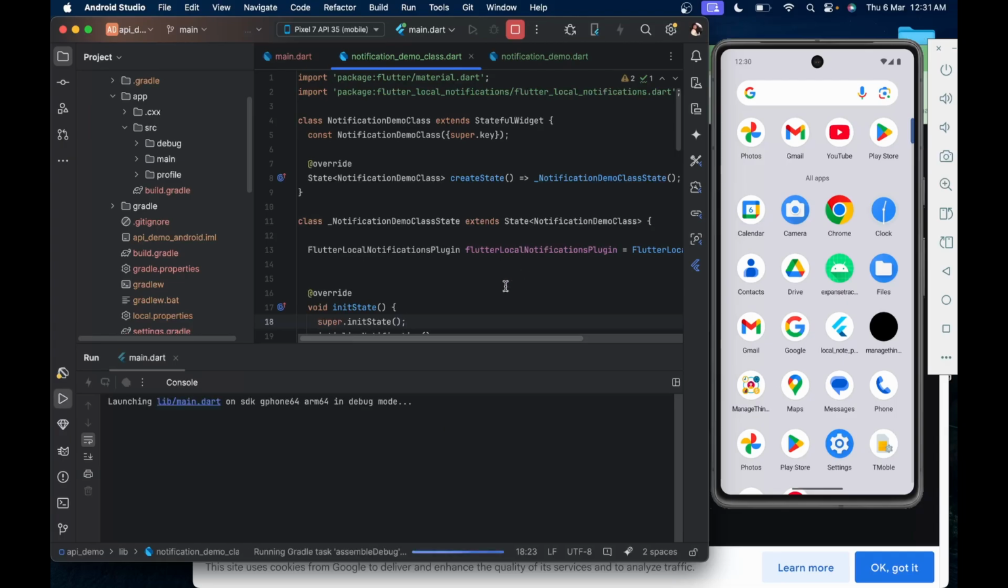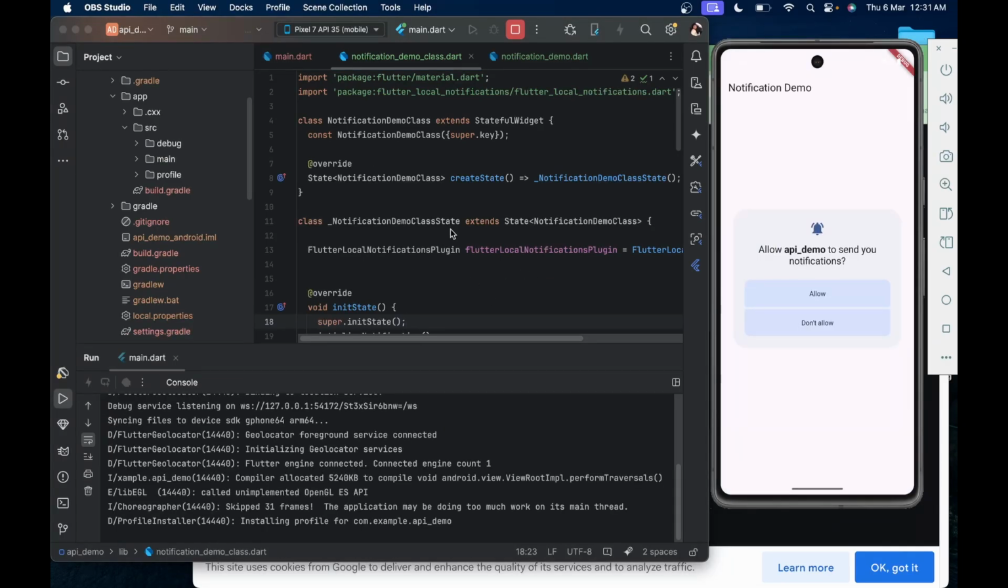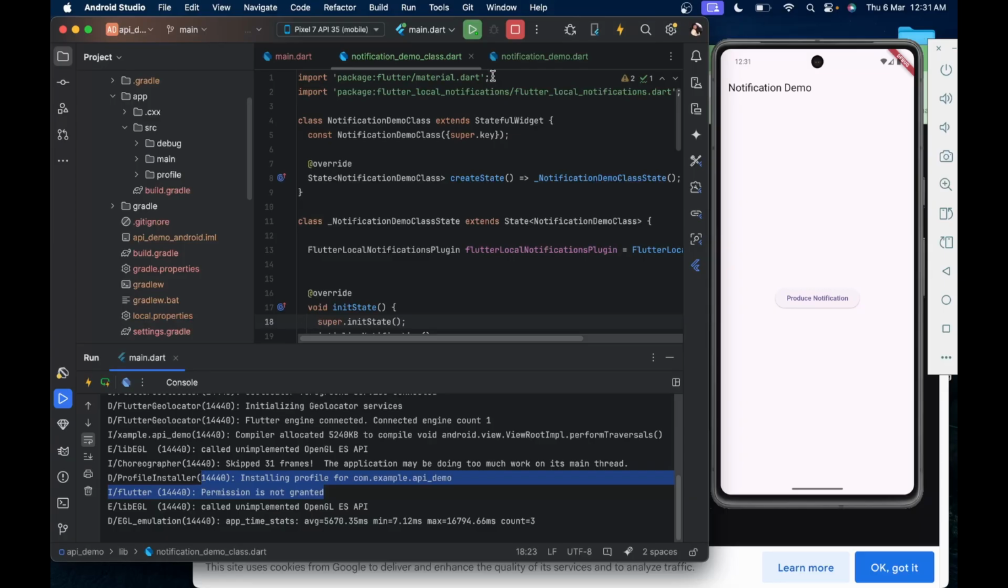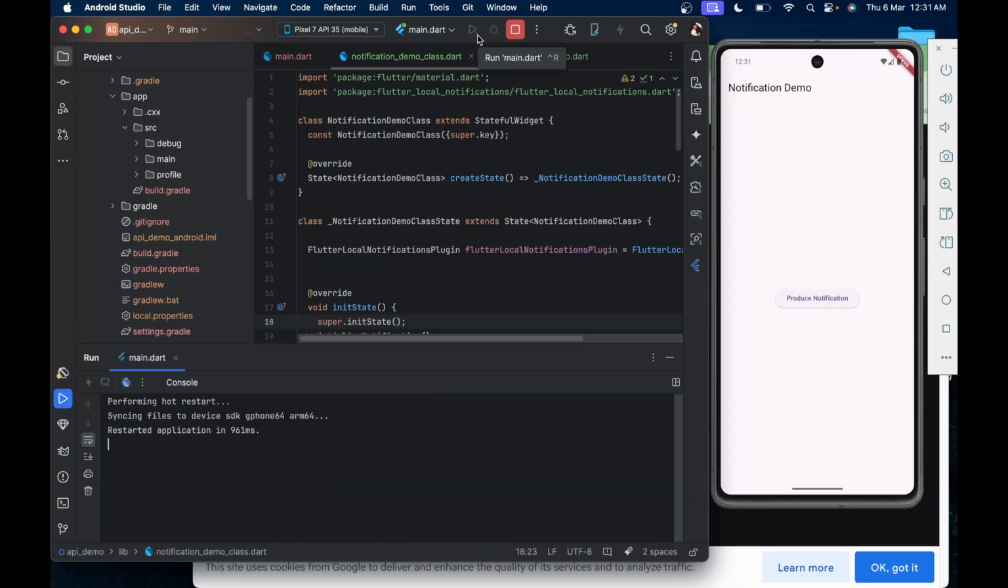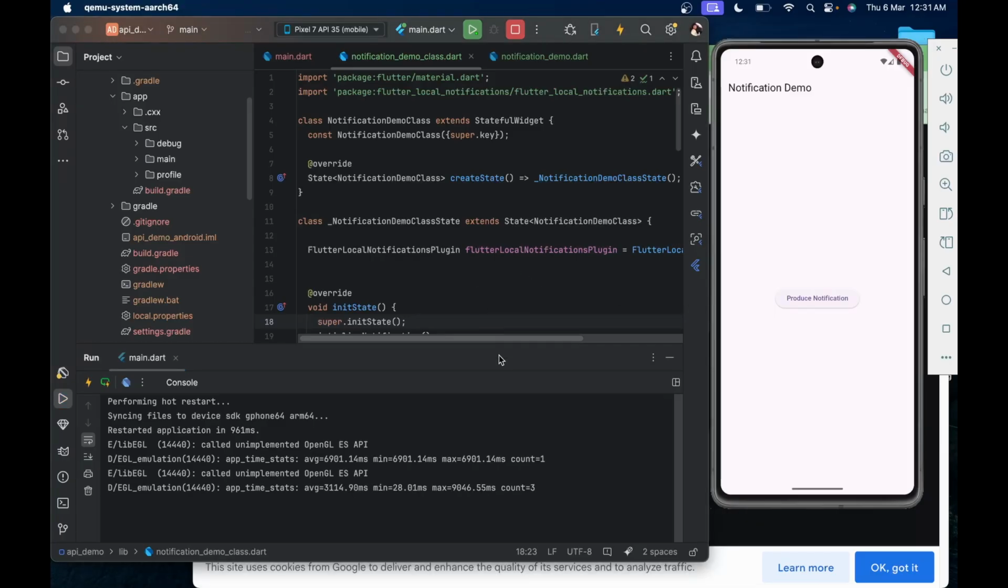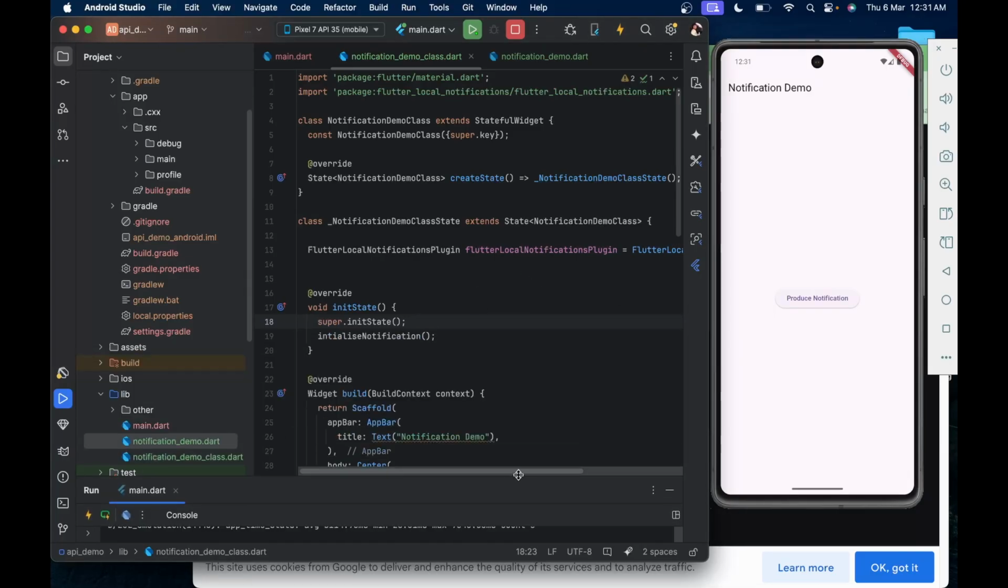Now we will run it. Now our application is running, and it will ask us permission for producing notification. When we click don't allow, then it will print permission is not granted. So we will rerun it. It will ask us again for the permission. Now we will provide permission and start producing the notification.